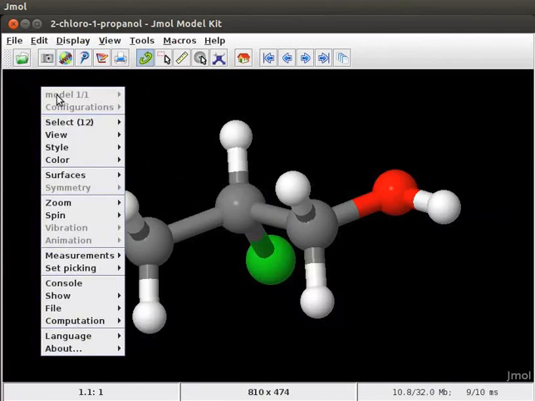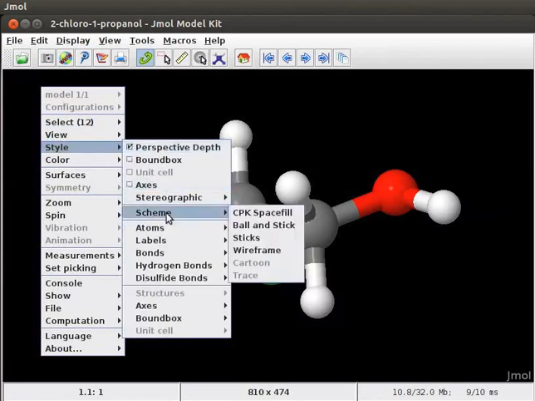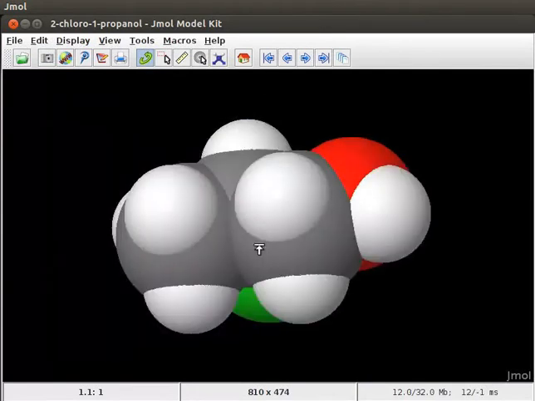Open the pop-up menu again, scroll down to Style, select Scheme from the submenu, and click on CPK spacefill option. The model on the screen is converted to CPK spacefill model.